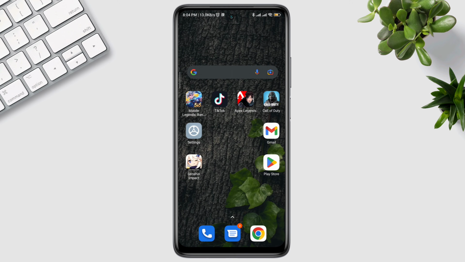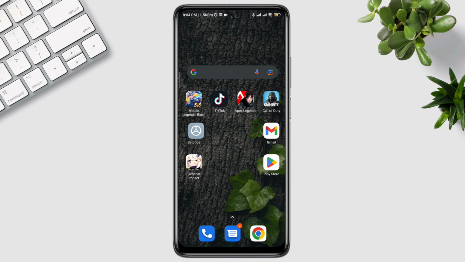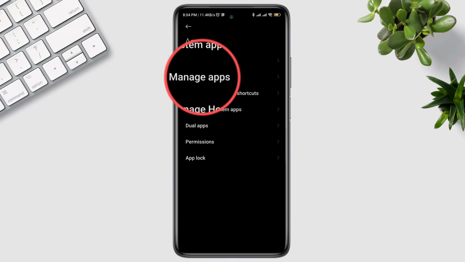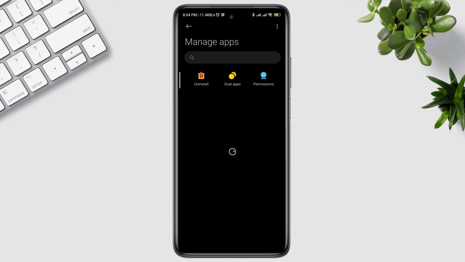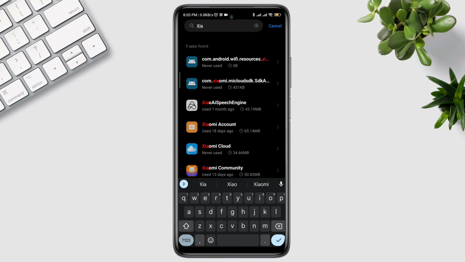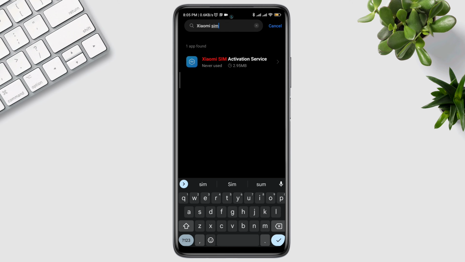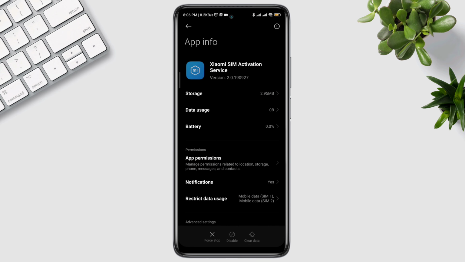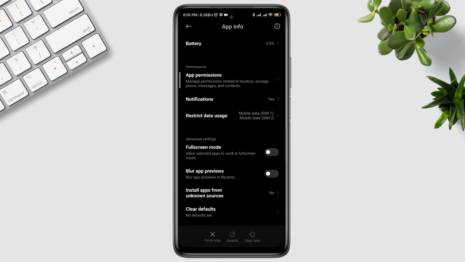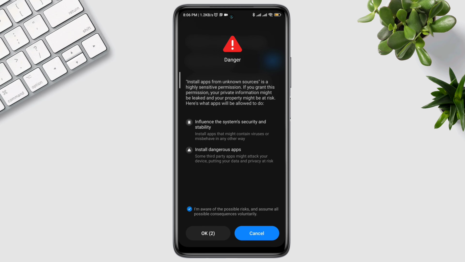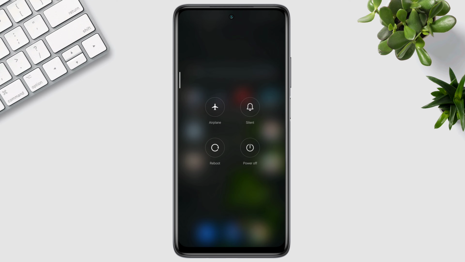Now, to fix this problem, first you need to open Settings, scroll down and tap Apps, then tap Manage Apps. Now tap the drop-down menu. Type SIM. Now tap Xiaomi SIM activation service. Now tap App Permission. Now enable all the access to Allow quickly. Now get back here. Scroll down, tap Install apps from unknown sources. Tap Yes. Now restart your device.